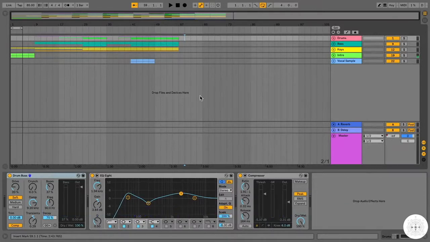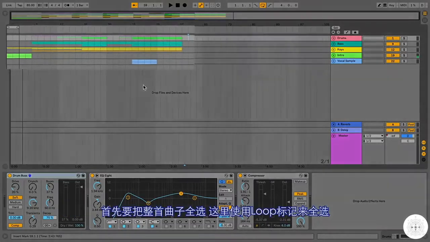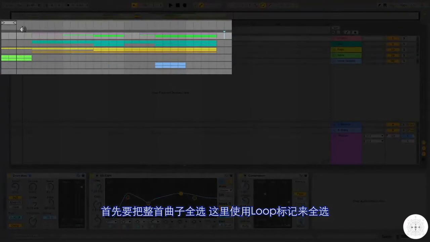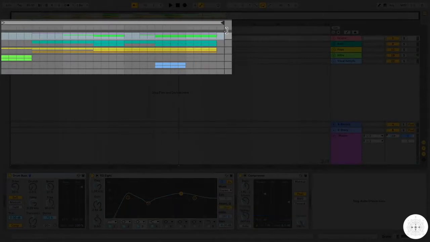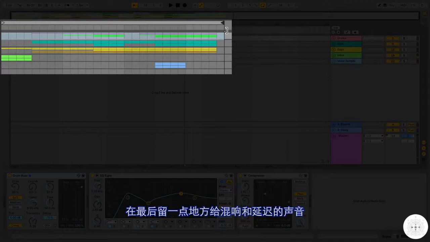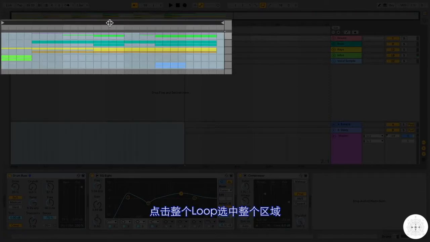So I've created a short track in the arrangement view, and I'd now like to export it as a single stereo file. First thing that I'll have to do is to select all of the tracks over the duration of the arrangement. Using the loop brace, I'll select the start and end of my track. I'll also make sure that at the end of the track, I leave a little bit of extra space for reverb or delay tails.